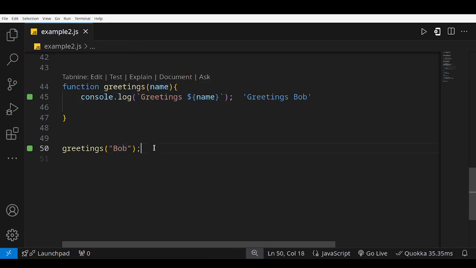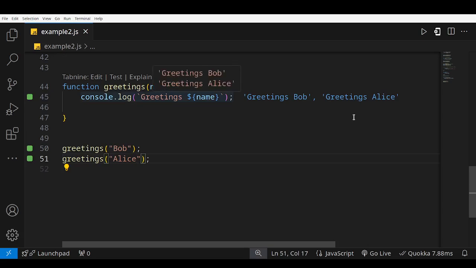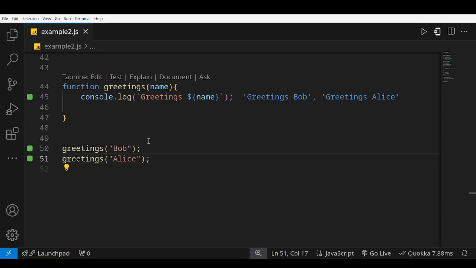If I now put Alice here, then we get greetings Alice. So that's how we work with parameters, and it's the same thing we have seen when trying to add or multiply numbers. It's still the same way.